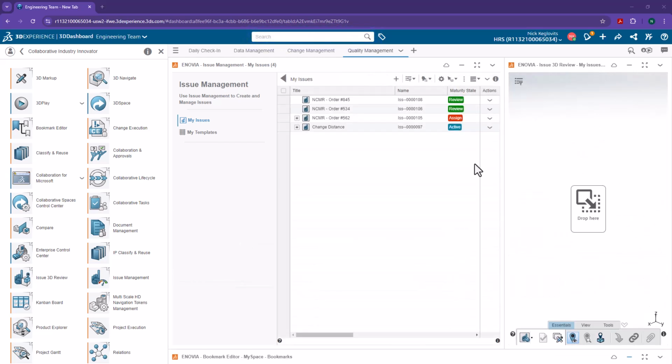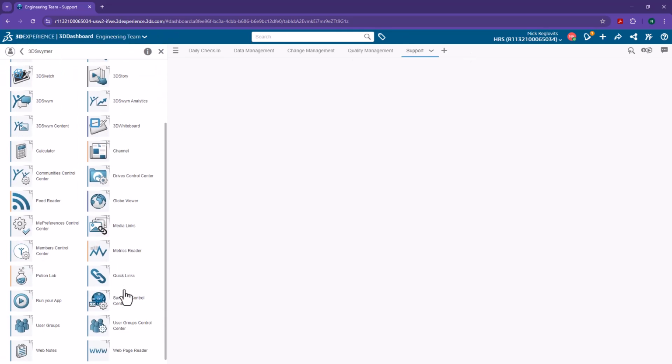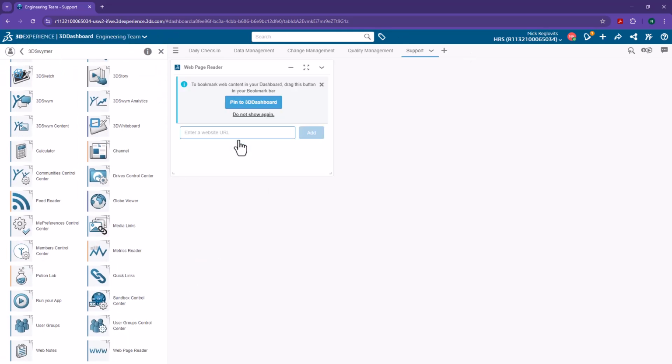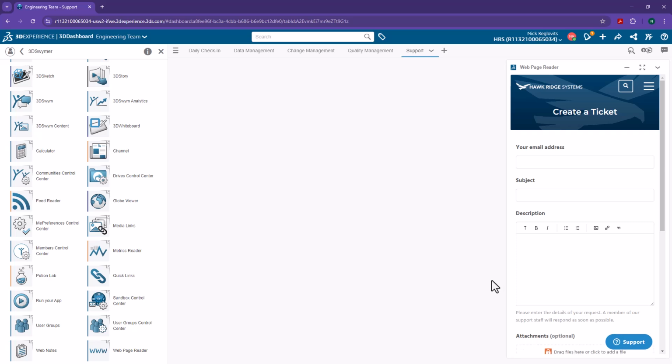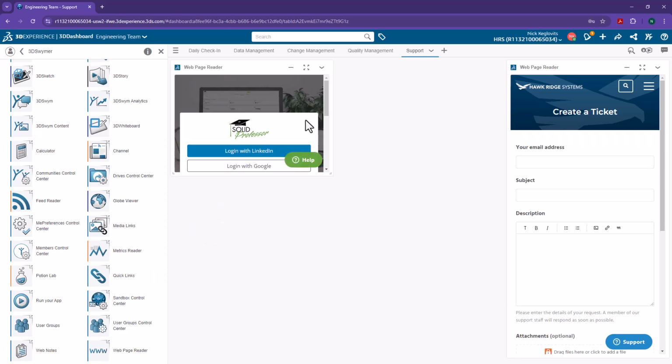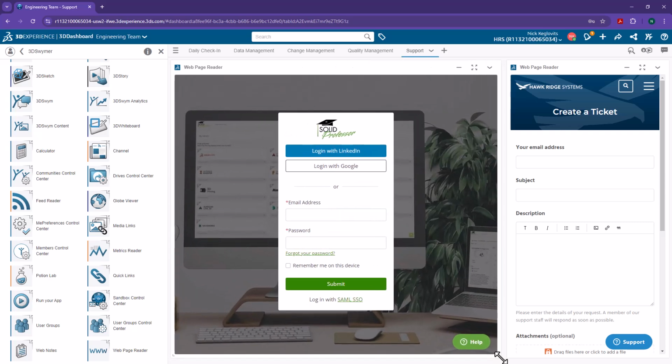My last tab will be called Support and have two helpful websites that you can access through subscription to Hawk Ridge Systems. The first is our Tech Support Ticket Center, and I'll provide that link in the description. The second is Solid Professor, which has thousands of training videos, including an in-depth course for 3D Experience data management.